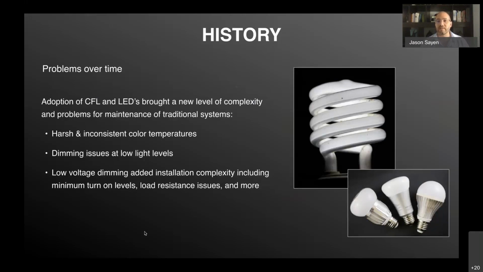CFL lights do not look the greatest. It's very harsh light. And with LEDs, because there weren't a lot of standards, you'd have inconsistent color temperatures. So you had 4 LED lights in a room, but they all looked kind of different. Furthermore, both bulbs have a hard time dimming at lower levels. If you're trying to dim the light below 20% or 10%, you'd get a flicker effect. Most people think 10% is a pretty dimmed light, and it's really not. You want something to dim below 5% to get the real effect. All this just added complexity to these lighting control systems.